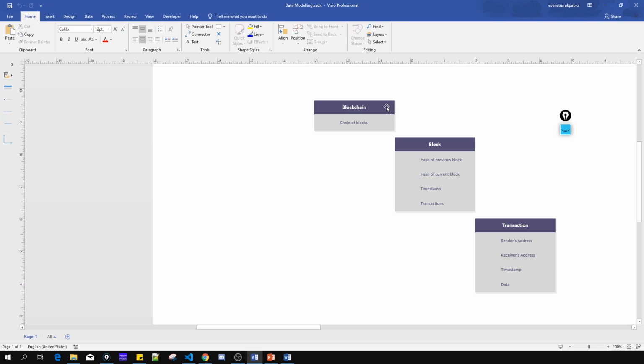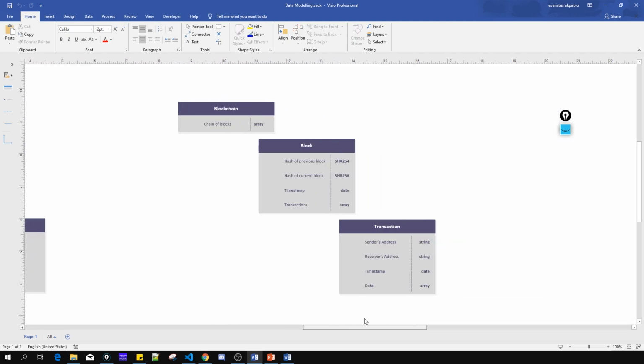Okay, so we have blockchain here, conceptual data, chain of blocks, and we have a block, hash of the previous block, hash of the current block, just to reference itself, a timestamp, and transactions. And the transaction model has a sender's address, a receiver's address, a timestamp, and data. Okay, let's look at a more logical diagram here.